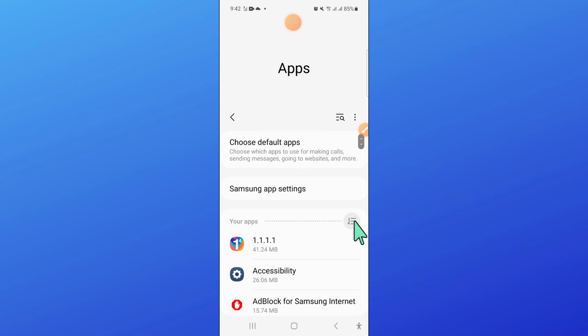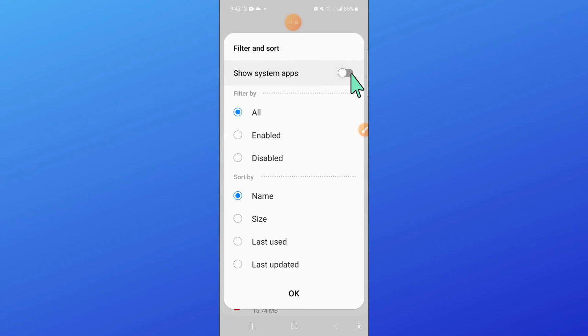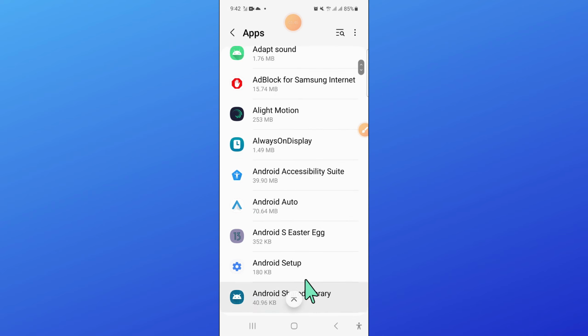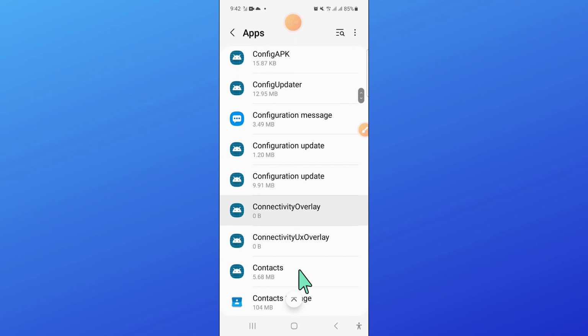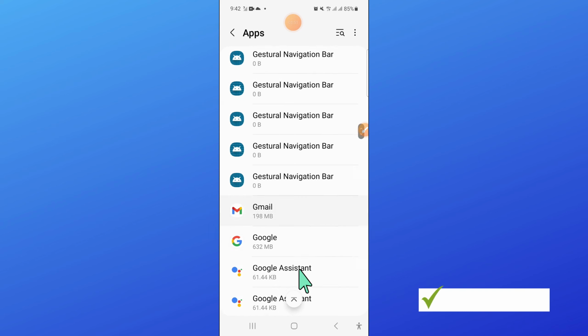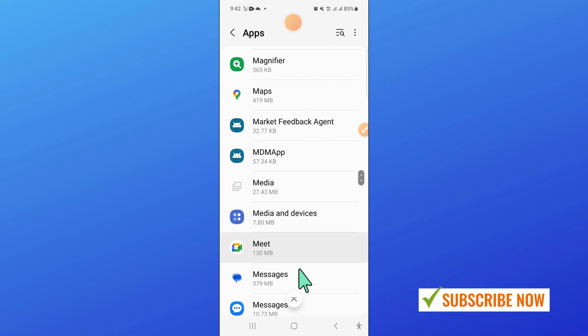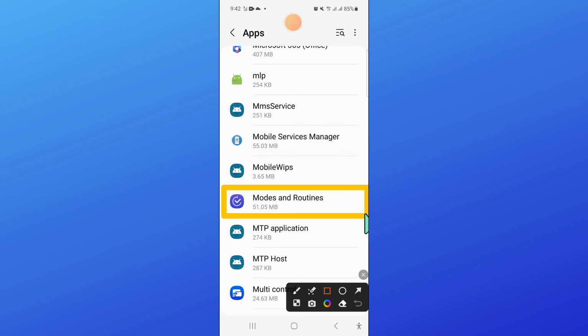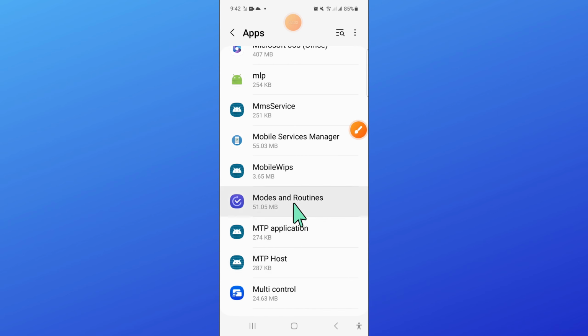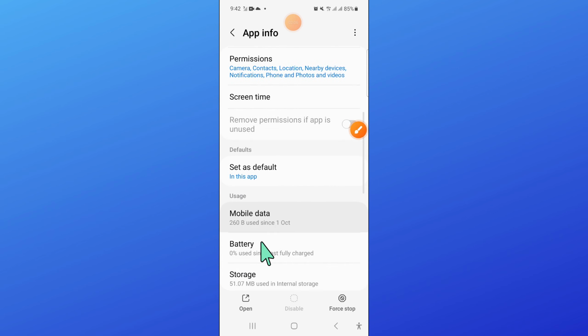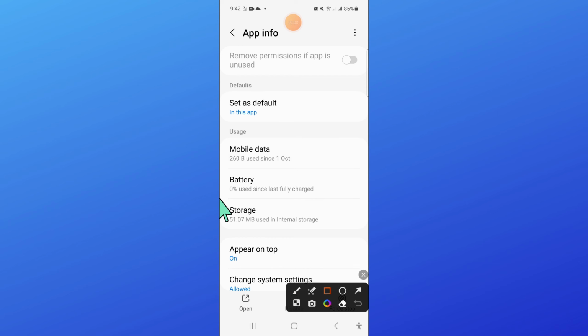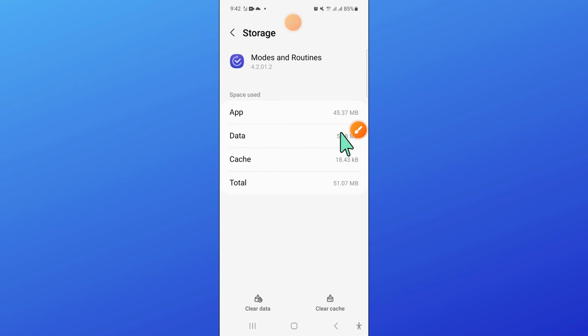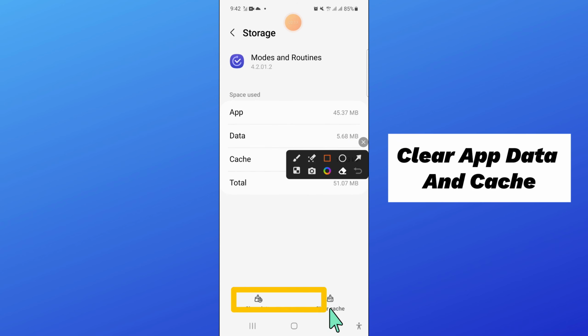and now in apps, click on this option icon and turn on show system apps. After that, scroll down and now open modes and routines. Now go to the storage and from here clear the app data and cache memory of modes and routines.